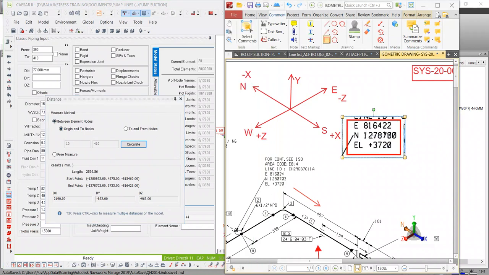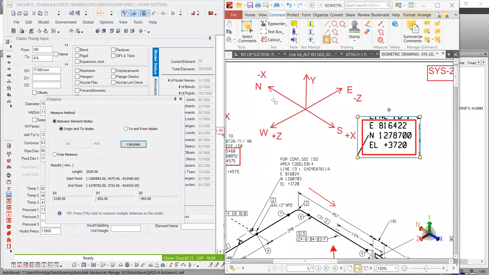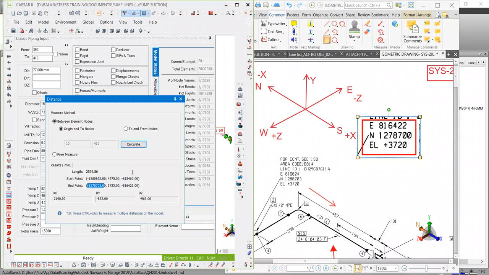Now you see your east is 816422. East means minus Z. In the isometric it is 816423, here it is 422. So a 1 mm difference will not have any impact. Up to 25 mm or 50 mm we can leave. And your north is 1278700, and north means minus X. In the drawing it is 1278702, so only a 2 mm difference, that will not make any issue. Then the vertical dimension is 3720, and here 3723 is there, so a 3 mm difference. Whatever modeling we have done is correct. It is more or less matching with our isometric drawing, so there is no dimension mistake.